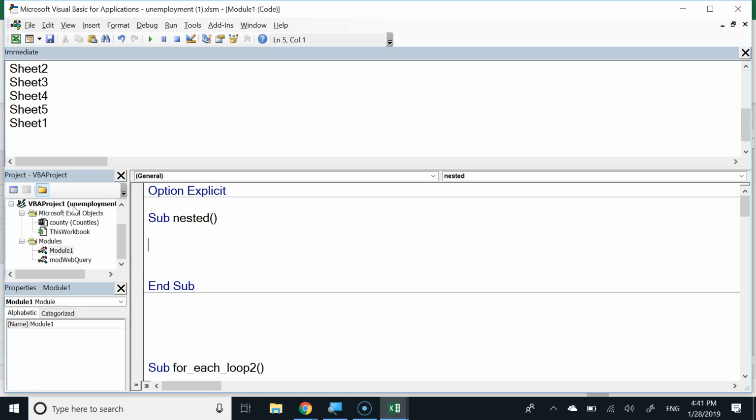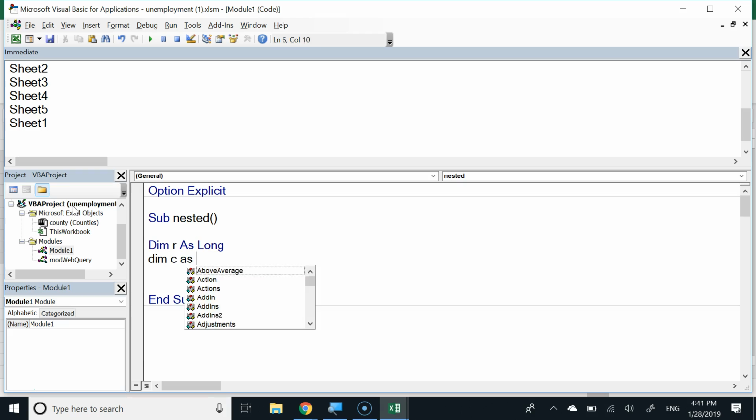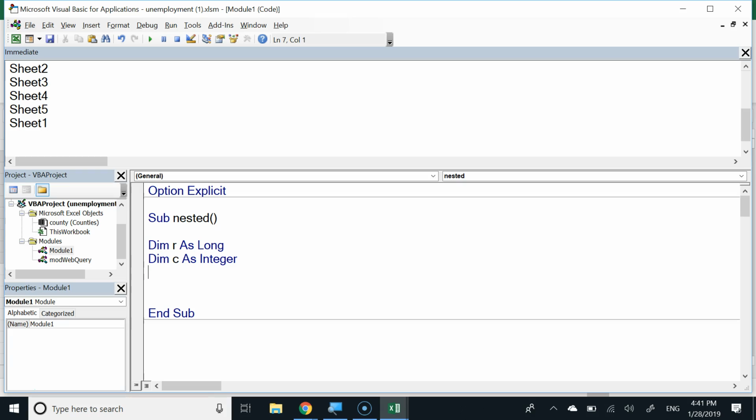So here's what I'm going to do. I'm going to dim R as a long. I'm going to dim C as an integer. So integer can go up to 32,000. There's only 16,000 columns, and so integer works pretty well for columns. And now we'll do a for loop. For R equals 2 to 10. I got to just give up on R and go to X, but I'm going to leave it as R because it's going to mean row for us. Next.